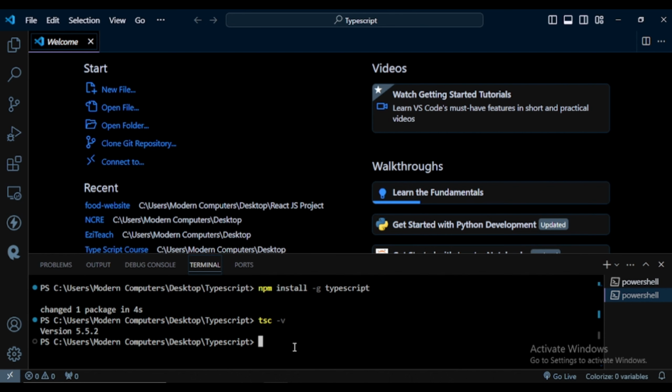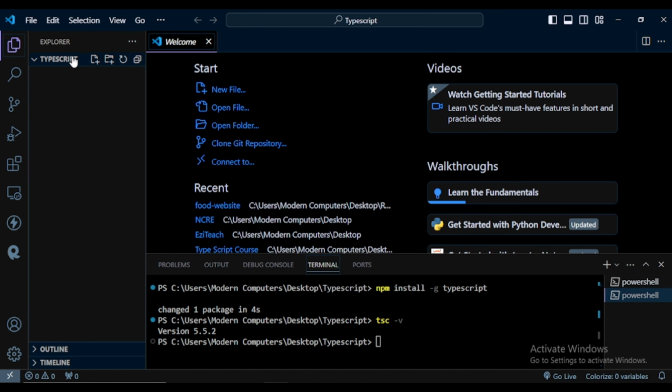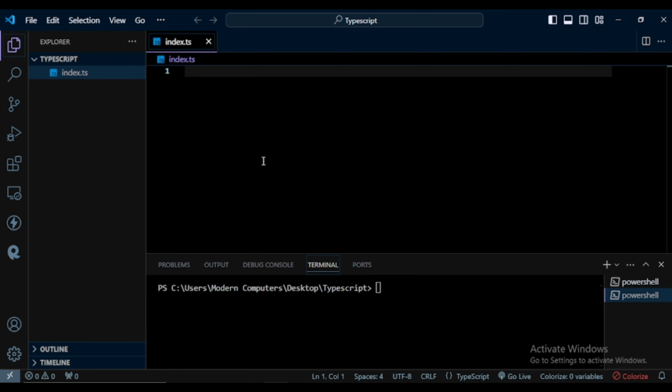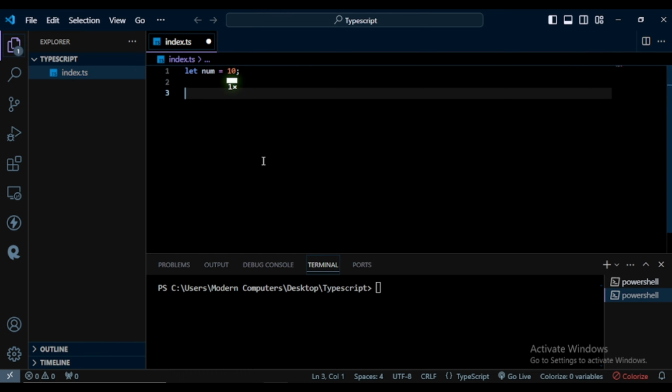So next, we write our first program in TypeScript. For that, I open Explorer, and here I create a file with the name of index.ts. So here you can write any JavaScript code, because TypeScript is a superset of JavaScript, and any JavaScript code is valid TypeScript code. So for that, first we create a variable with the name of num, and we assign a value to this variable as 10. 10 is a numeric value, and again we reassign a value and give a string value to this num.